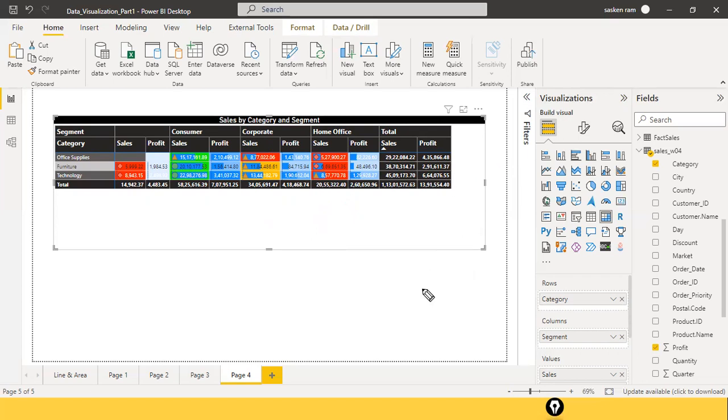I will just write the features of using matrix. One is the aggregation: row level, column level, total it gives us. Number two is pivoting and unpivoting. You can do pivot and unpivot very simply here. Number three is stepped layout. It gives the stepped layout, step layout or something like that.